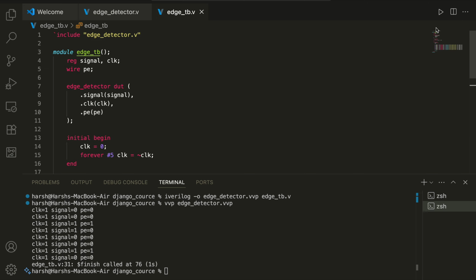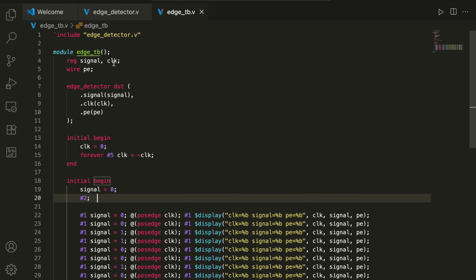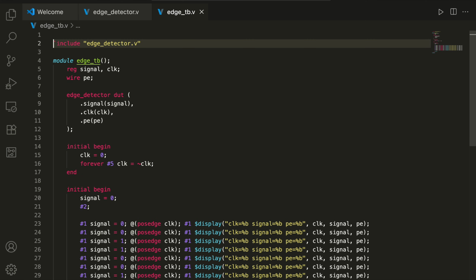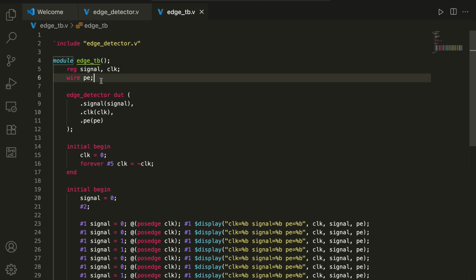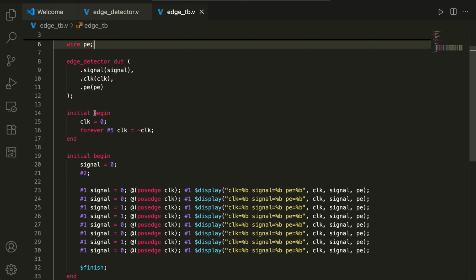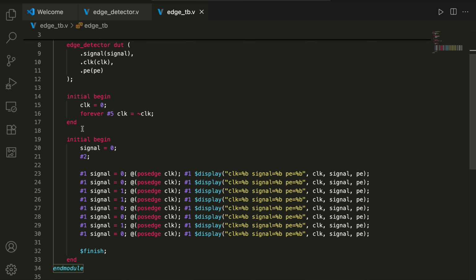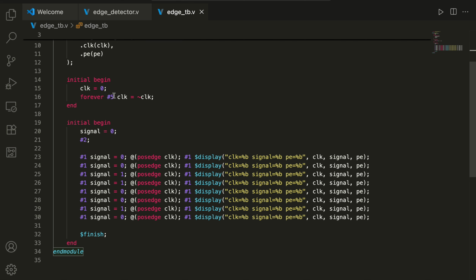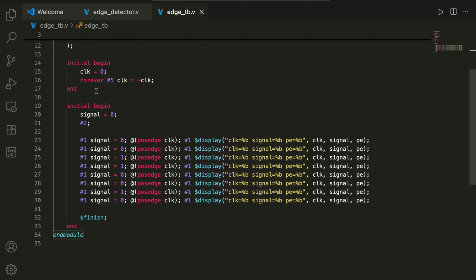Let us look over the test bench also, then we will see what is happening here. In the test bench I have included this edge detector file. We declared our test bench variables, reg type as signal and clock. Then we instantiate our module. Then we set the clock here with the frequency of 10. Then here we have a signal initial block. Inside this initial block, I have set the signal initially at 0 for simplicity.